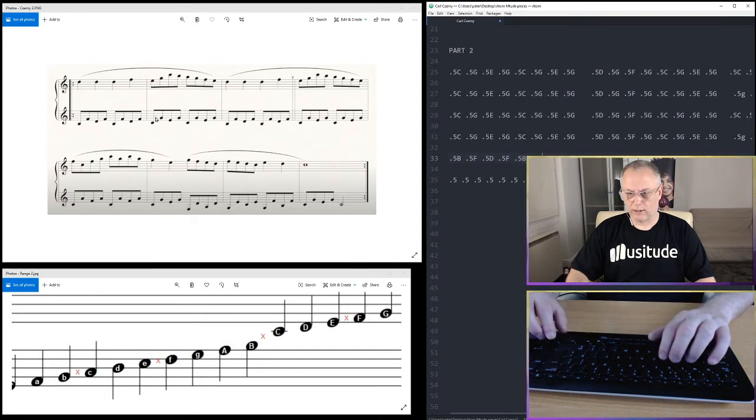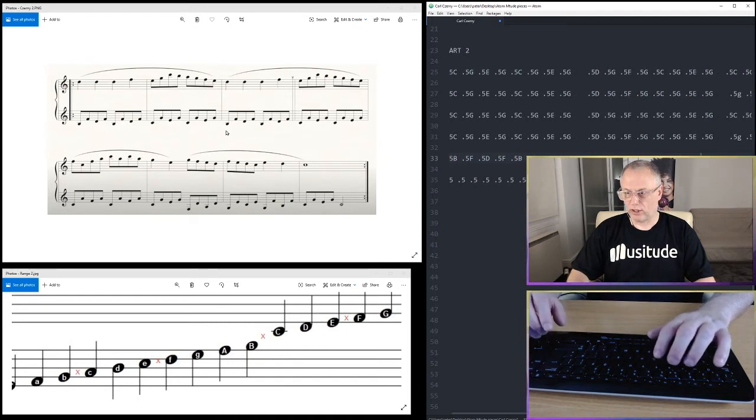B, F, D, F. And then on the next one here, C, G, E, G. Whoops, C, G, E, G. And here, C, G, E, G again.